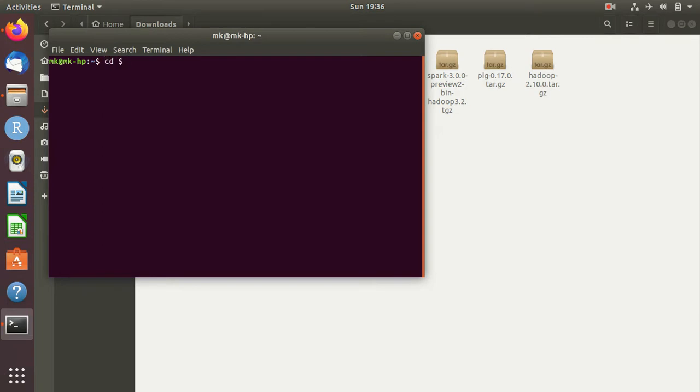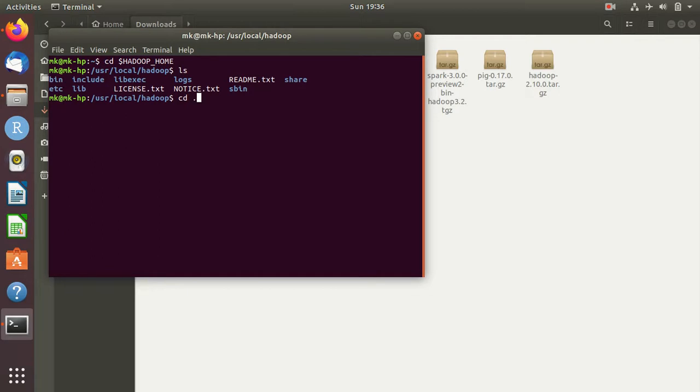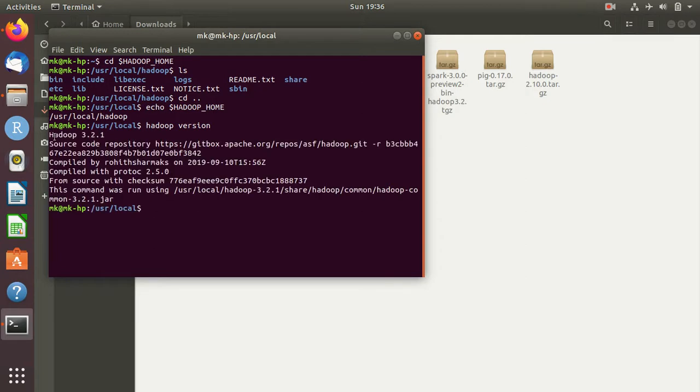cd, Hadoop home. I installed Hadoop here. You see, this is actually my Hadoop path, the local Hadoop. Let's say echo Hadoop home. Then again, Hadoop version. So here it should be able to respond to my command. Hadoop 3.2.1, something like that. I also installed Pig. I think the double-dash version is what we have to request.